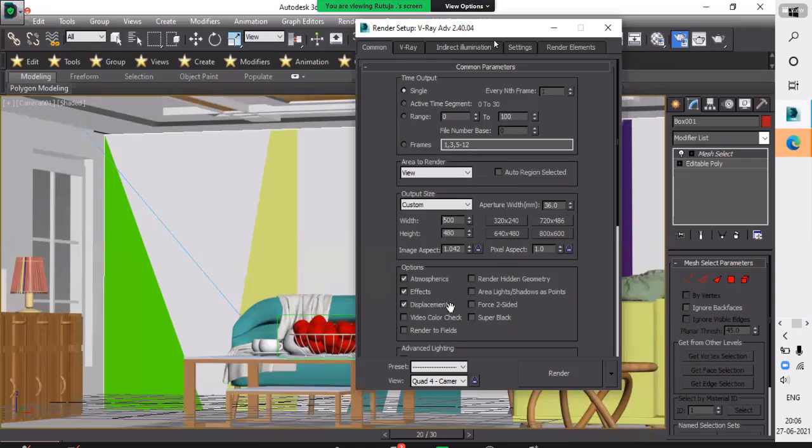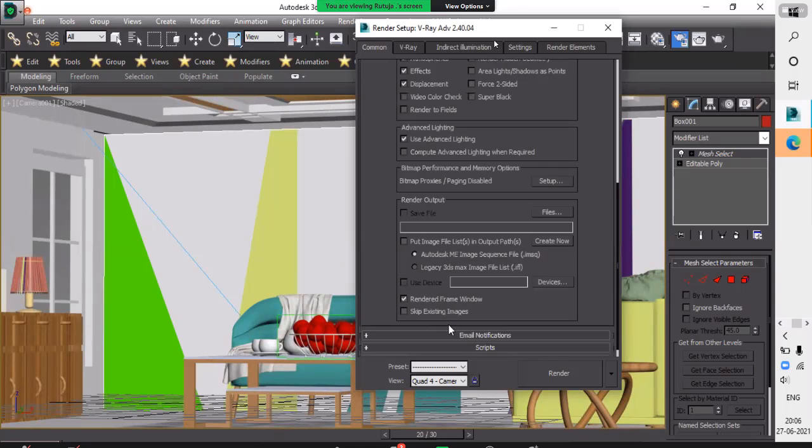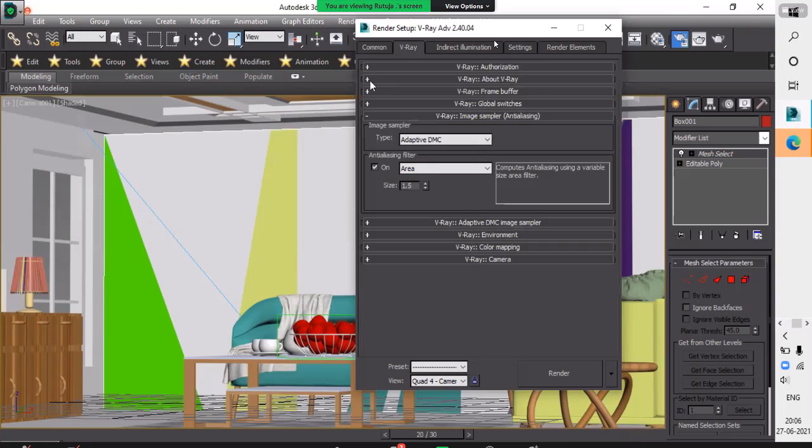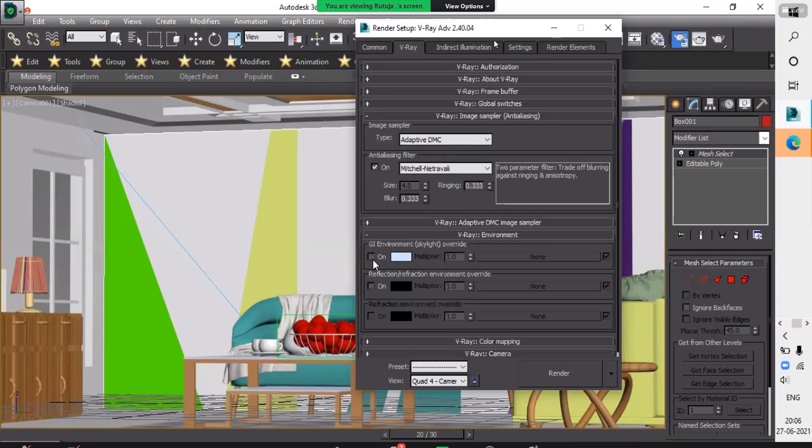And second, go in V-Ray and check the fifth box, write it down, the fifth box, which is the image sampler. In the area, choose Mitchell Netravali. Then go to the seventh box, the fifth, sixth, seventh, environment, and turn on the GI environment here.